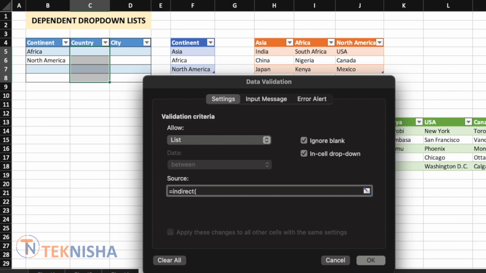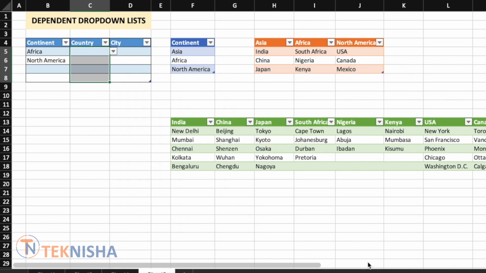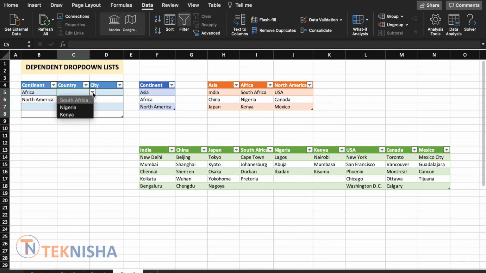indirect of, put in double quotes, our table name, which we named countries, open the square brackets, and I'm going to pick Africa. Let me just close the double quotes and close the formula and say okay. So that now we have just Africa selected from our complete countries table.